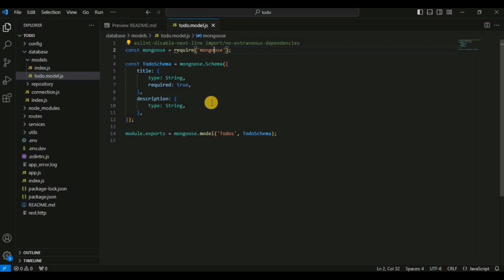Next, we have the Mongoose model. A Mongoose model is a method that allows you to create and compile a model based on a defined schema. A model represents a specific collection in your MongoDB database and provides an interface for querying, creating, updating, and deleting documents in that collection.